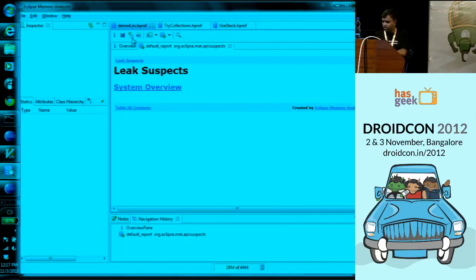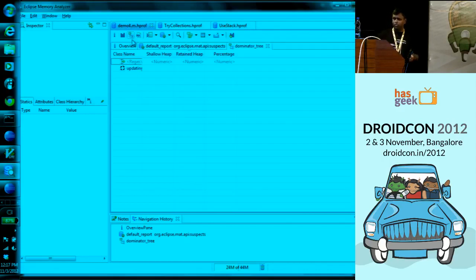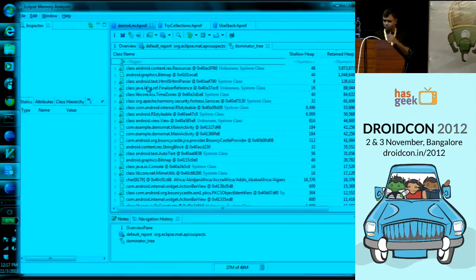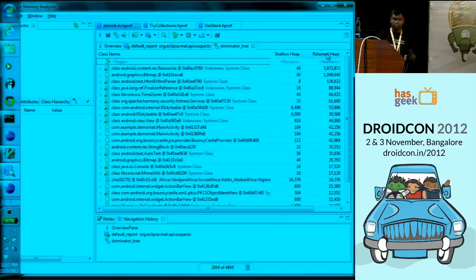Okay. The most important thing is the dominator tree, which we have discussed. It can show the various objects and their shallow and retained heap. So whenever you're running out of memory and you want to find leaks, this is one of the important places where you would look.